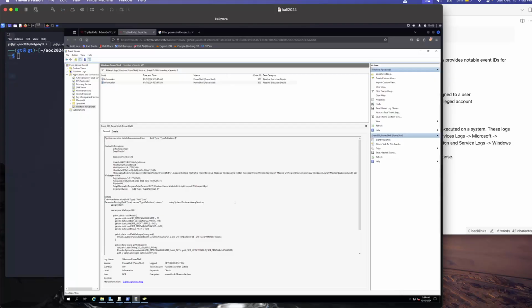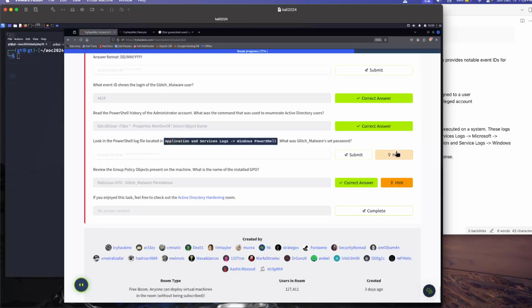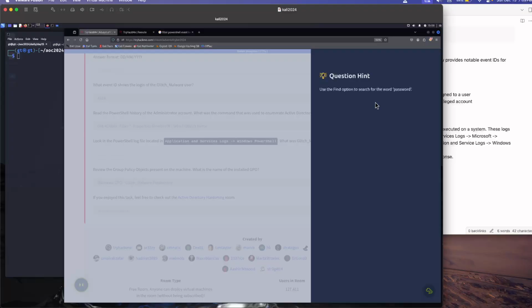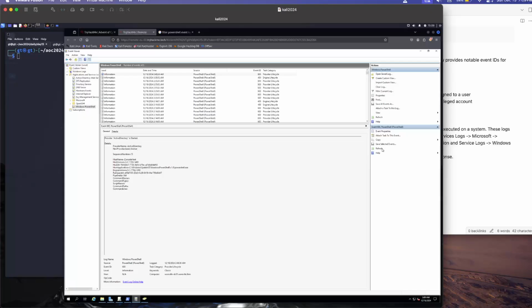Ah, I hate this. I'll have to use a hint because right now I don't. I do not want to spend time doing this. What is it? Use the find option to look for the word password. Let's see. The find option. Clear filter. Where is find? Do you see any find here? Find and search for password. Find next. Okay. Find next.